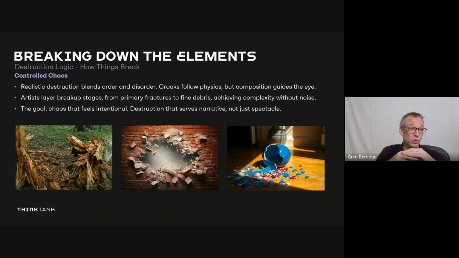But very, very cool, right? That level of detail is going on, because if you watch the shot, you don't see that. You don't necessarily see the rebar, but it affects the motion of the debris coming off of those pillars. So the goal is chaos that feels intentional, destruction that serves narrative.